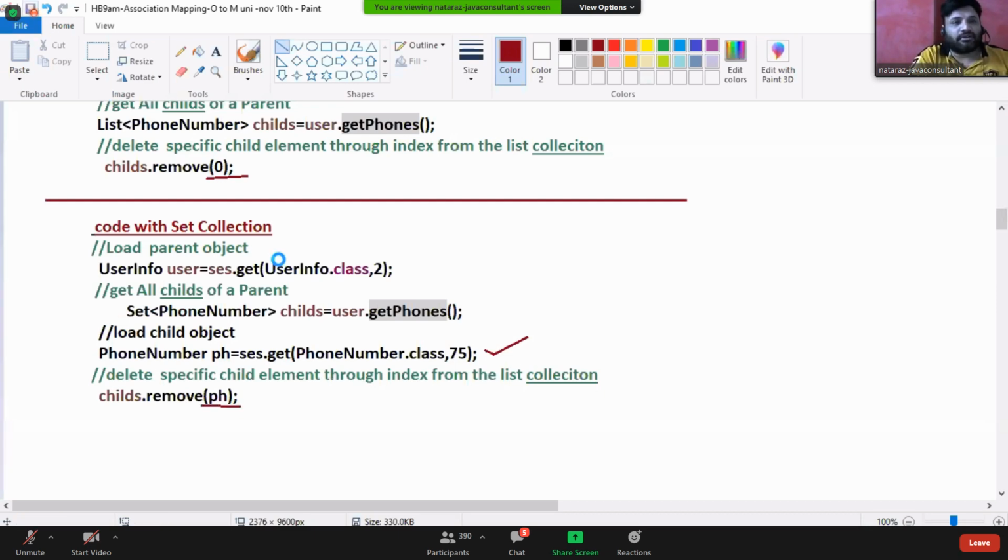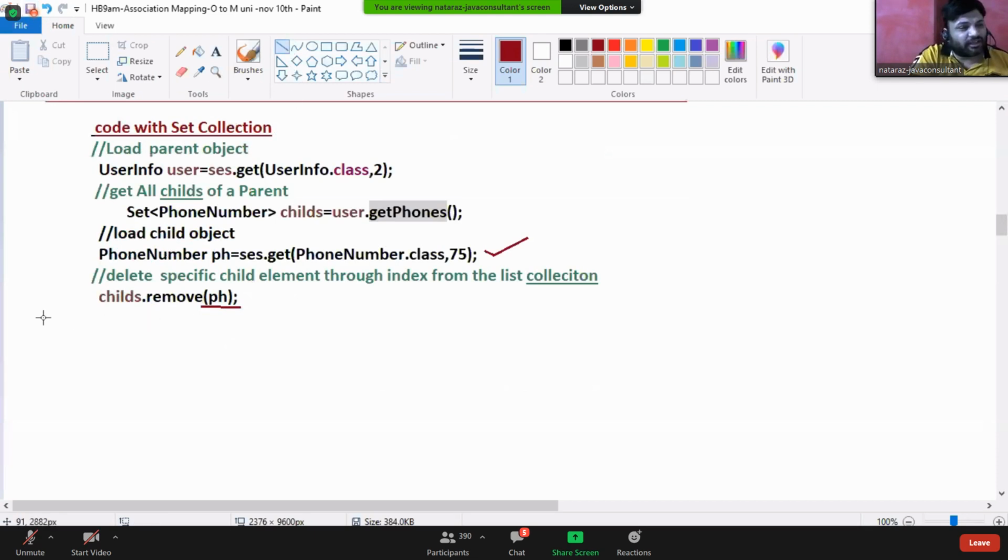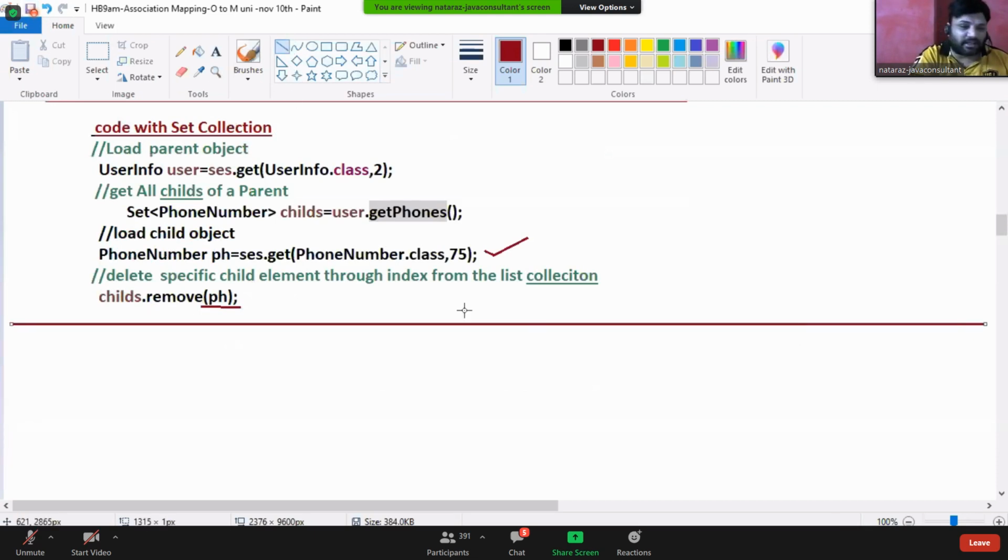Okay, boss. Now listen. I would like to enjoy all the benefits of list collection, but I am not interested in maintaining the index column. I want to enjoy all benefits of list collection for the special property, but I don't want to work with the index column. I don't want the pressure of taking an index column. Then what should I do?